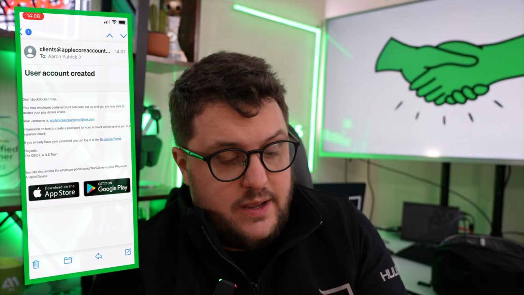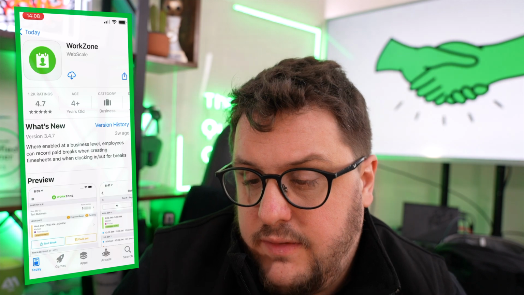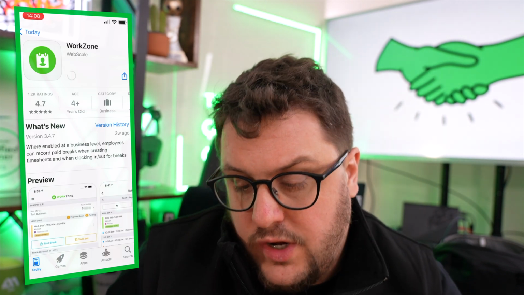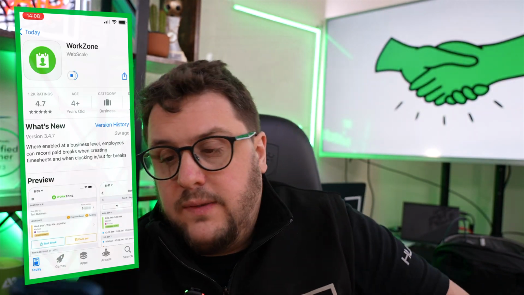So it's now giving me the option to download an app. So let's get this app because I think that'll make our life even easier. It's called Work Zone. So I can go through and download the app accordingly, press open, create a 4-digit PIN.